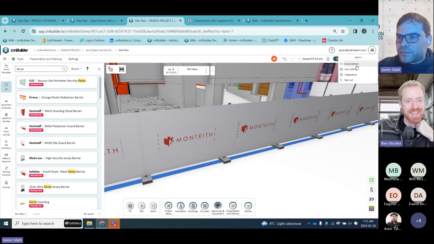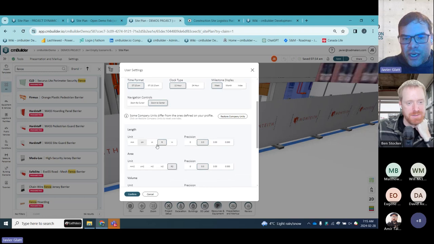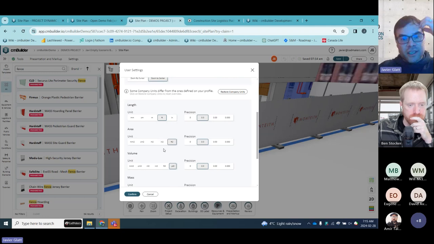Yeah, sorry. So here in our user settings, you can just change your units to metric or imperial directly. And then we have global settings at the company level. So if you're in the UK, which some of you are, you can just set your global settings to metric and you never have to change this. But this is my user settings. And because I'm doing demos with people all over the world, I just switch them back and forth. But you would just do it here from your settings.